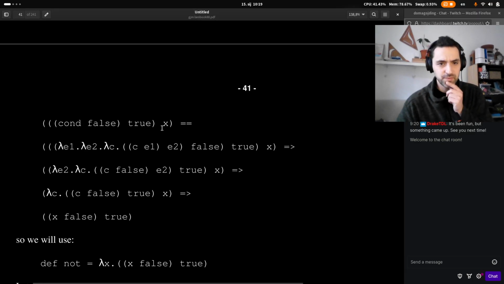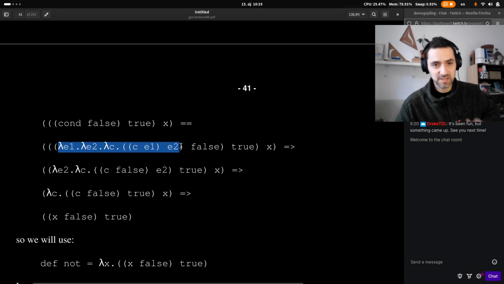Cond false true x. So he's expanding the definition. Look at this. And then putting false true x. Now he's substituting E1 with false. That's what we just did. And then substituting true with E2. That's what we did. And then you have the lambda c false true x. And then substituting the function with x.